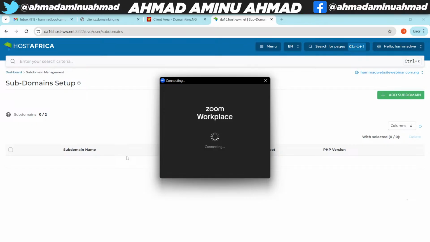Now we have a subdomain here, but we can only create two subdomains for this plan that we are using. We can only create these two subdomains. So when we create another subdomain, that's all. That's for the plan that we are using. So this is how you can create a subdomain. And this subdomain is going to be on its own.